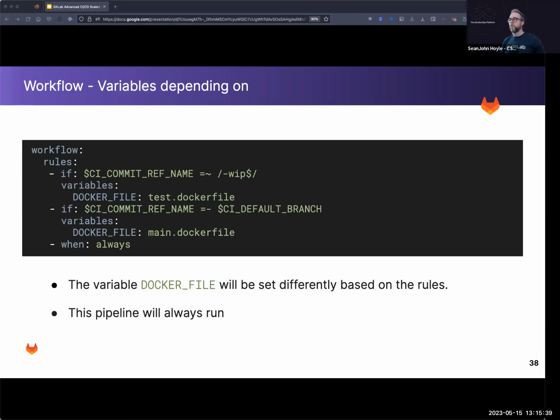And then another example for your workflow is for variables, in this example of the Docker file, it will be set differently based on the rules. So you can see that here, it will always run, by using the keyword when: always.